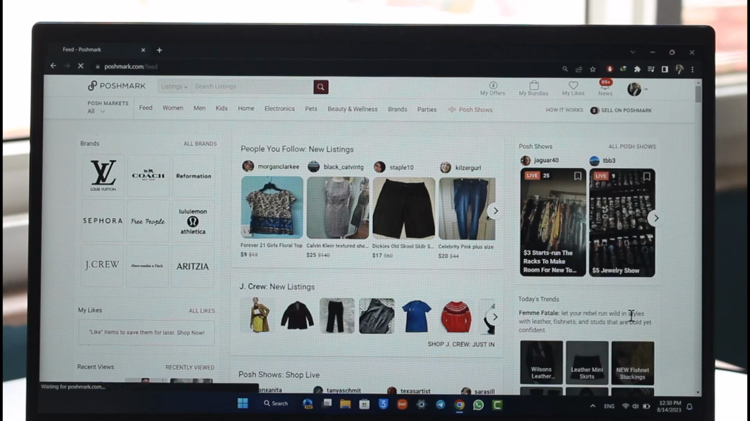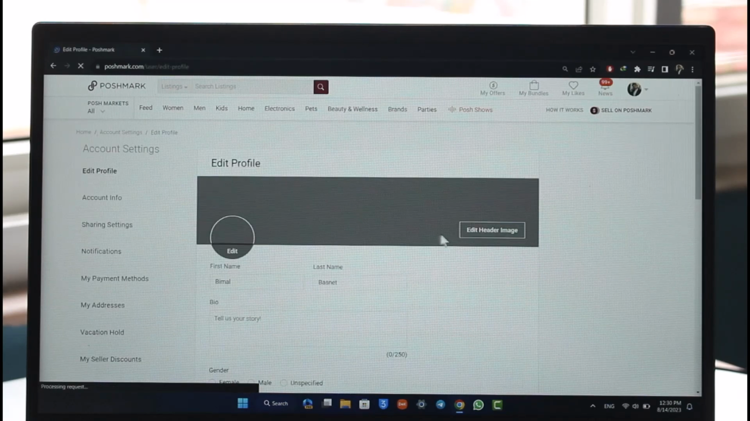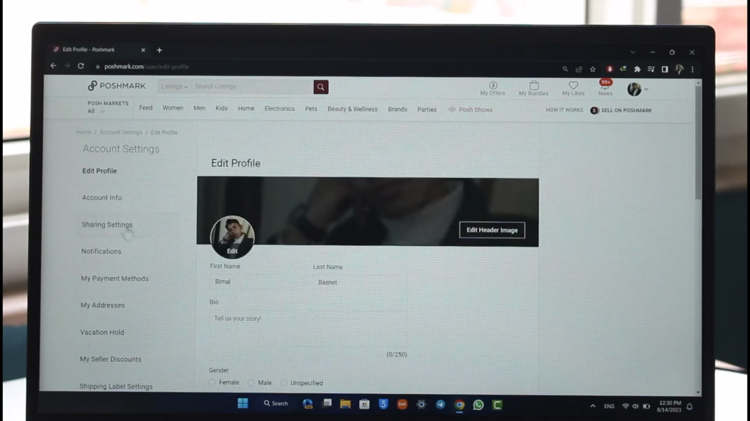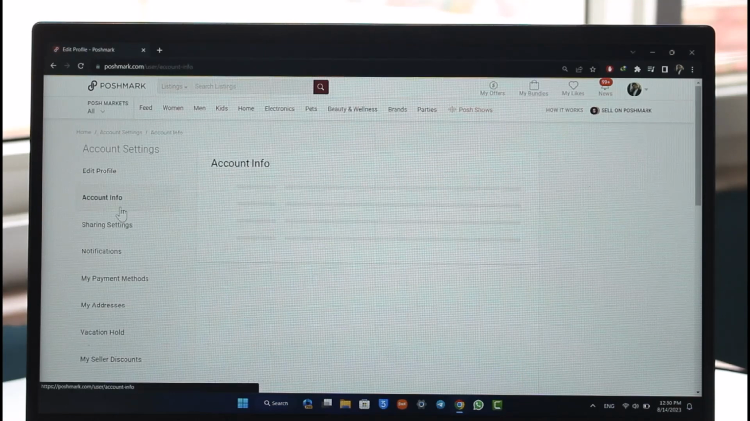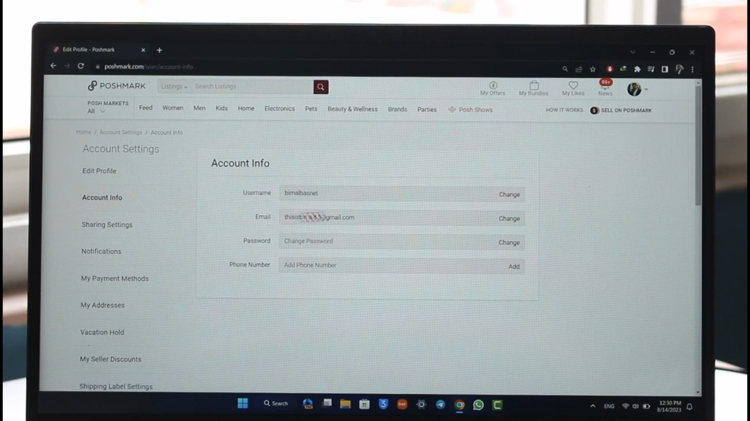As you go to the account settings option over here, you're going to land on this page. What you want to do is right over here on the left hand side, you'll find account info. Make sure to go to the account info tab. As you do that, right here you'll see your email address.